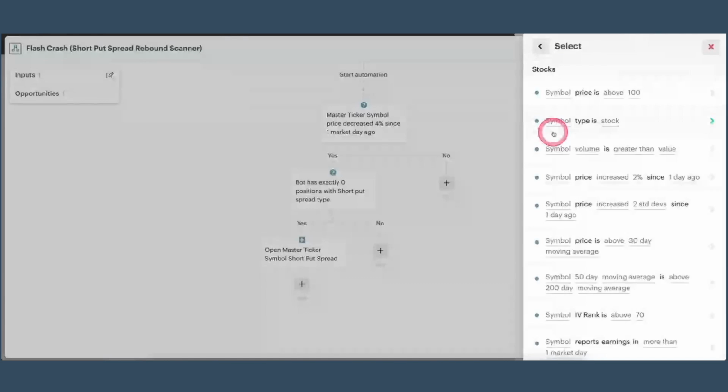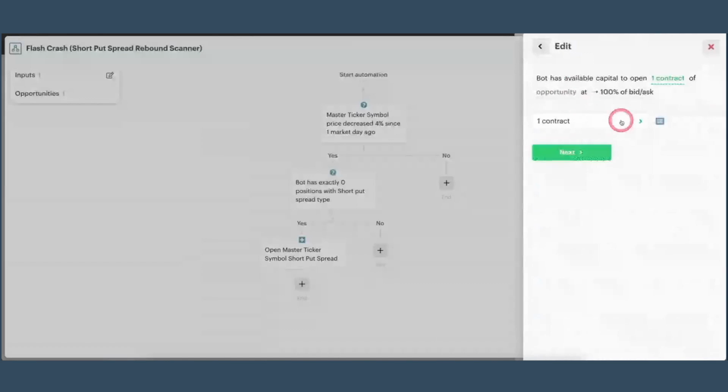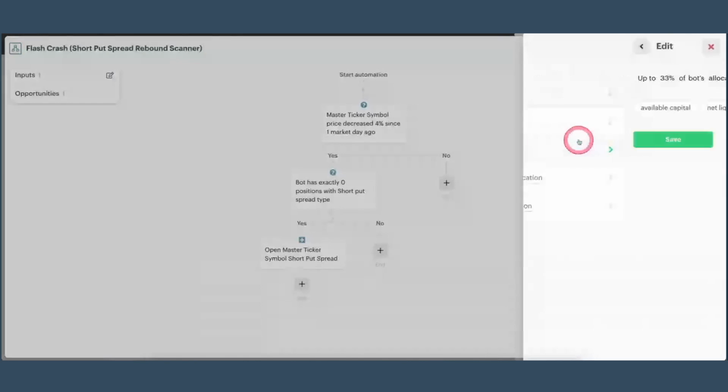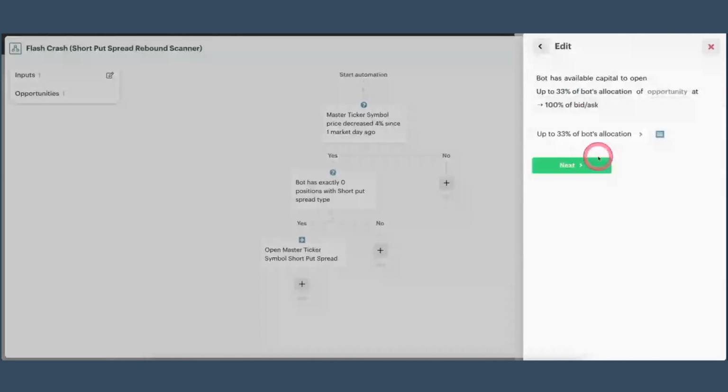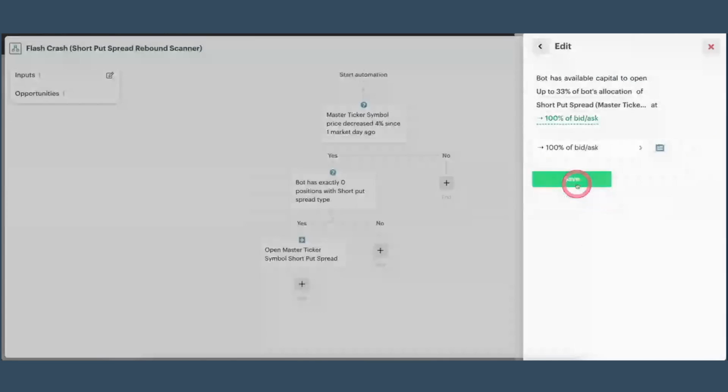Next thing that I want to do is I want to make sure the bot has enough capital. So I go to bot has enough capital available for how much? Well, we're going to do 33% of the bot's allocation. So we're going to check that. Of what opportunity do I want to check? My short put spread opportunity that I built out. And again, 100% of the bid-ask spread.